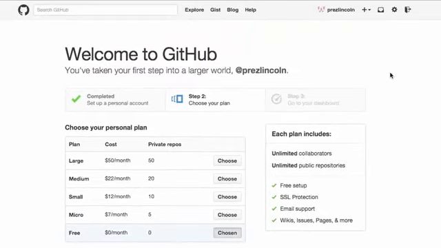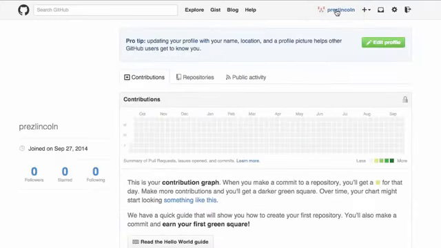Once you make it to the Welcome to GitHub page, you officially have an account. Currently, GitHub uses the Welcome page to encourage you to sign up for a paid level. However, the default is a free account, and that's all we need for this course. At this point, just click on your username near the top of the page. This will load your GitHub profile page.